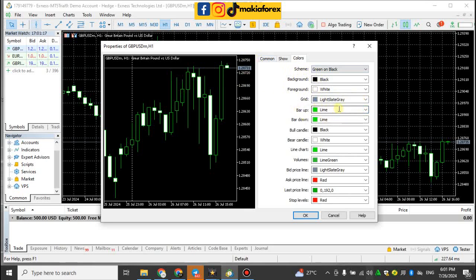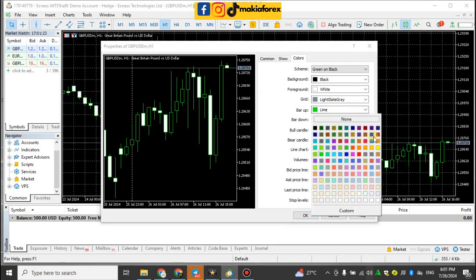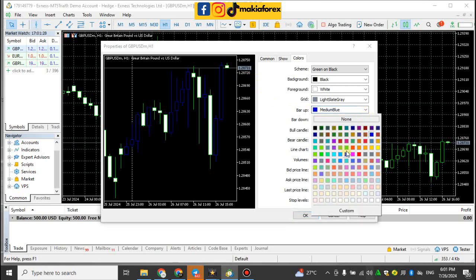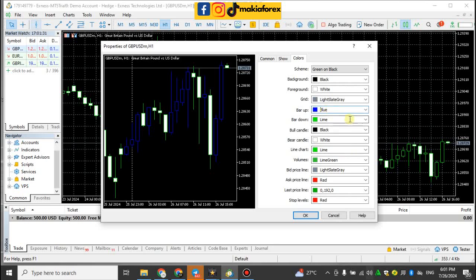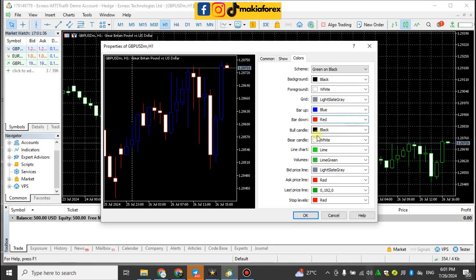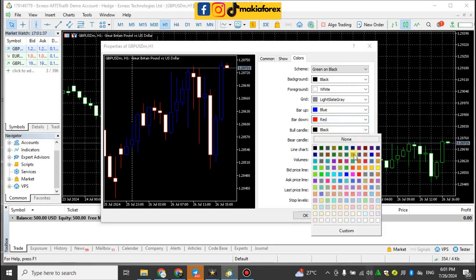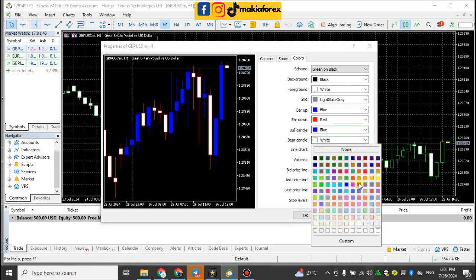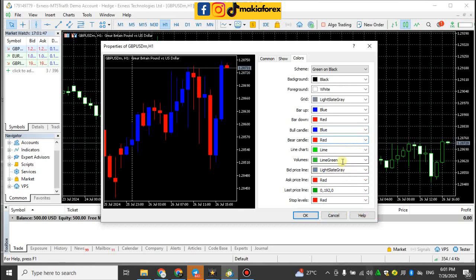So I may come to bar up. Bar up means these bullish bars. I can decide to use blue over here, medium blue. I'll just use normal blue. Now when it comes to bar down, I'll decide to use red, so I'll choose red over here. When it comes to bullish candle, I'll decide to use blue. Now when it comes to bearish candle, I'll decide to use red. So you can see that I've changed the chart just to blue and red.